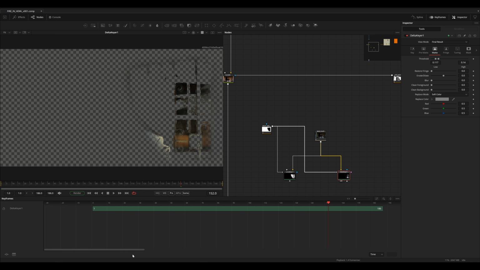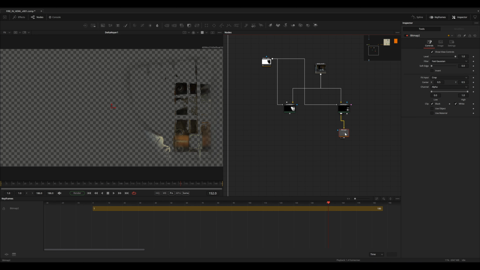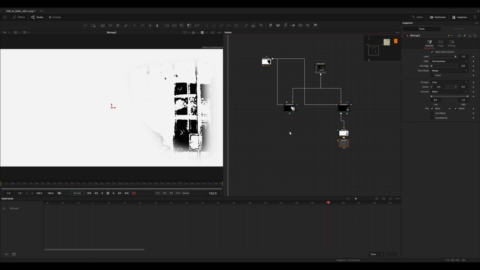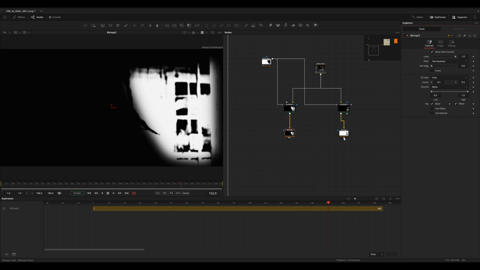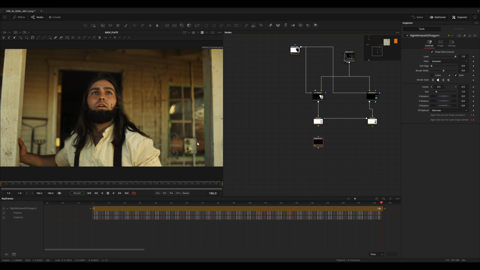Now we need to combine all of these masks together. To do that, we're gonna start with a bitmap and drag our delta keyer into it. Then we're gonna hit invert. Next, we'll create another bitmap, and this time we're gonna drag our luma keyer in. Once again, we're gonna pipe this one into here, and then go to add. We have another mask here.